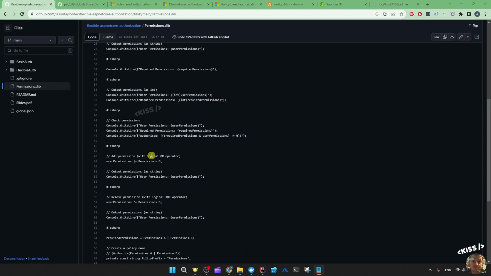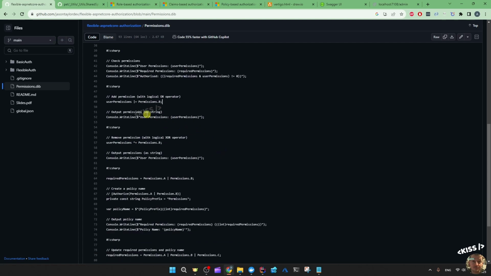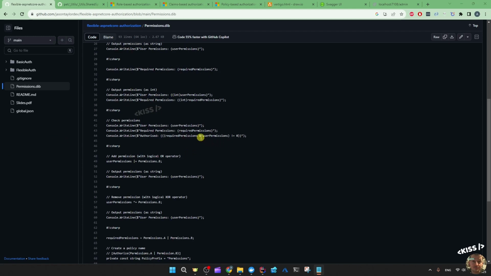So adding permissions would be with the logical OR operator. So adding permissions B to the user's permissions is with this pipe and equals. Removing permission is with this symbol, the XOR operator. And you can use this AND operator to get the difference in permissions.